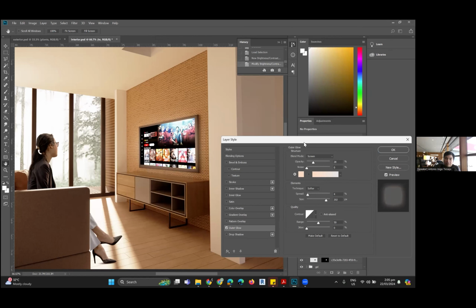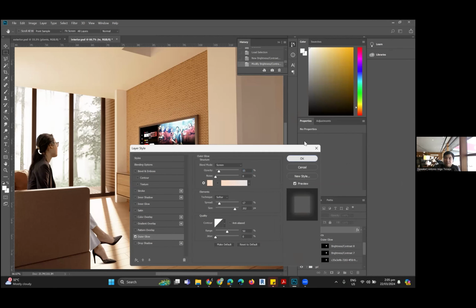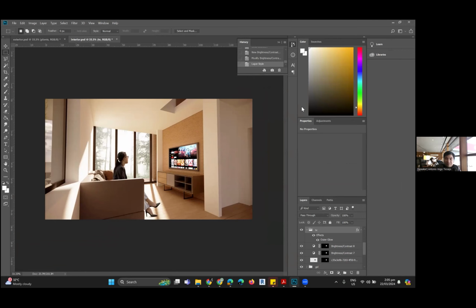So you see what it does. It creates that light coming out. You see it. So again, it's finding the right balance of not too much. It takes practice, but generally there's that small haze that comes out of the screen. So there it is. That's how you do your TV.